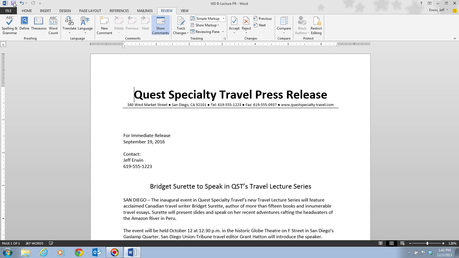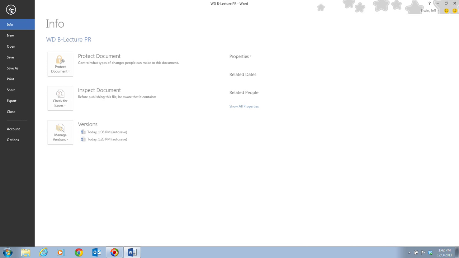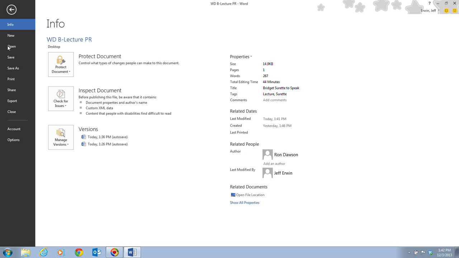For an example, you could create an autocorrect entry so that the name Ronald T. Dawson is automatically inserted whenever you type RTD followed by a space. Now, you can create these autocorrect entries and customize other autocorrect and auto format options using the autocorrect dialog box. And of course, to do this, you want to open the autocorrect dialog box by clicking the File tab. That takes us to the Backstage view, and then we can click on Options.